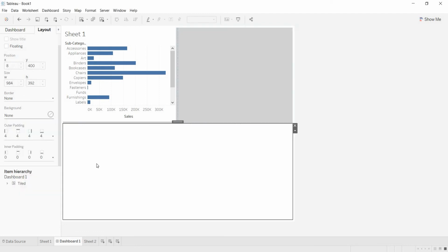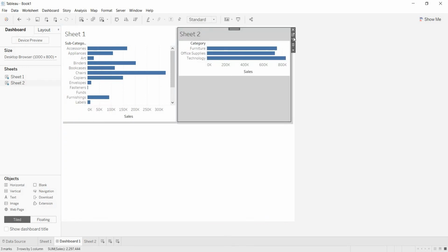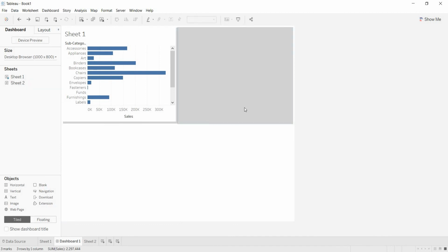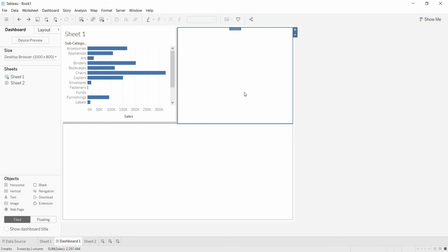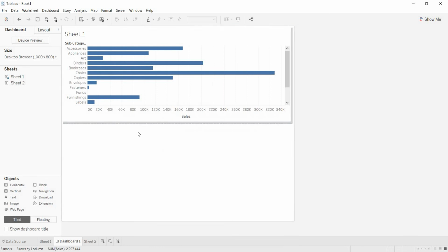Okay. Now here let me go to this view. Now just drop sheet 2. Okay, this color is coming to the front one. I am pressing Ctrl Z. Here you are able to understand this, right? Let me delete the container.